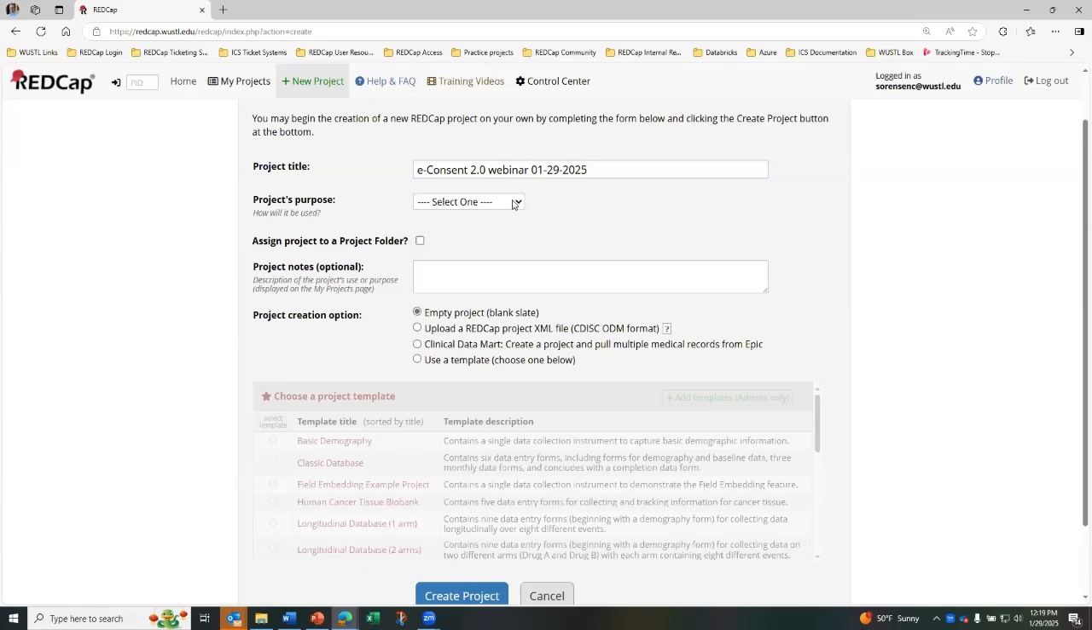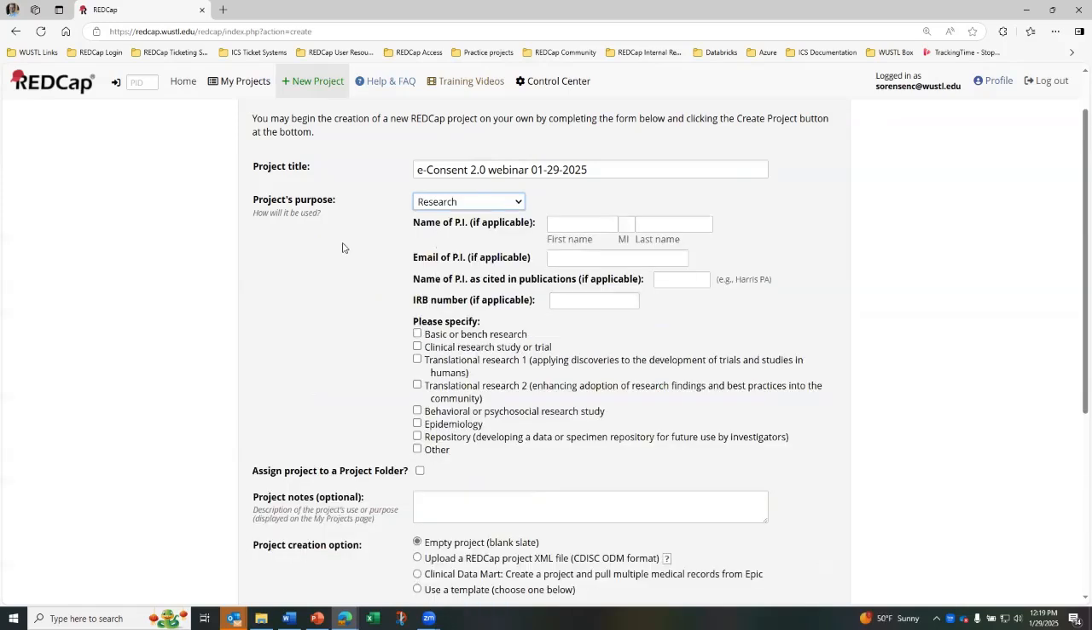So an assumption with this is that if you're using this consent, this is for research. Okay, so at first I'm going to select research and talk about that for a moment, but then we'll go back to practice just for fun today, unless you are actually planning to use this project as your e-consent project. If you're following along with an e-consent that you're already working on, you can select research and create this.